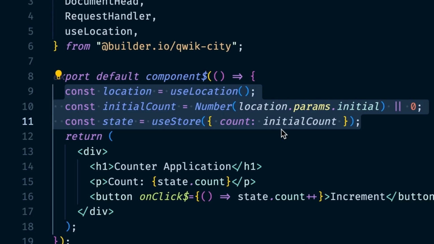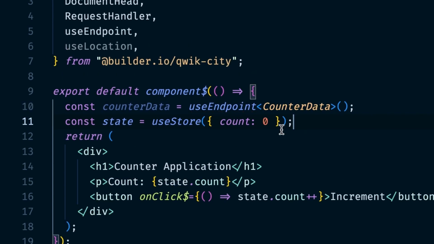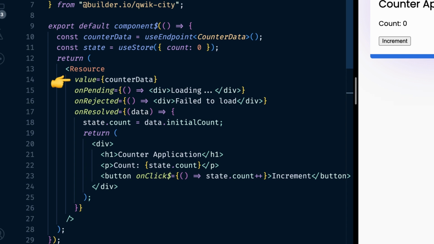To consume this data in our component, we use the useEndpoint hook to load that endpoint. We then use the inbuilt Resource component and give it the endpoint data, a placeholder component to render in pending state while the data is loading, another component to render in error state if the onGet endpoint throws an error, and an onResolved prop that will render after the data is loaded. We can then access the data in this prop and use it in our component.